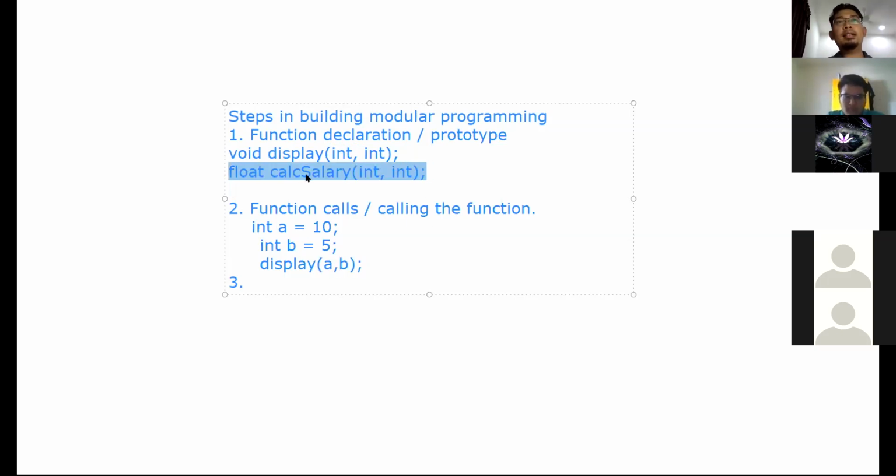Float calculate salary, and you are passing two parameters. How to call this function? Remember?